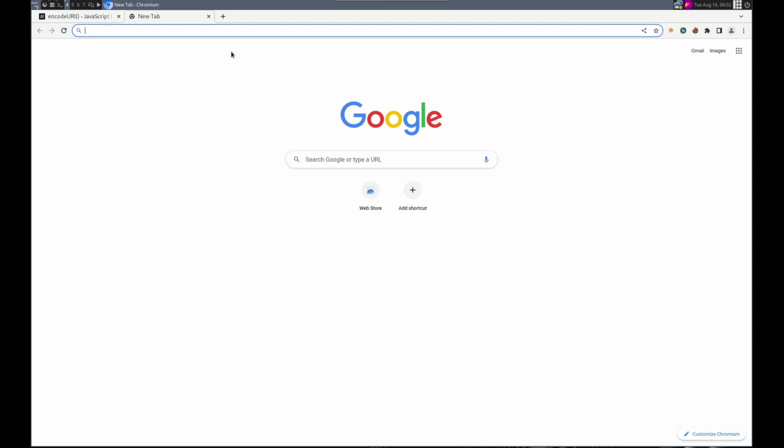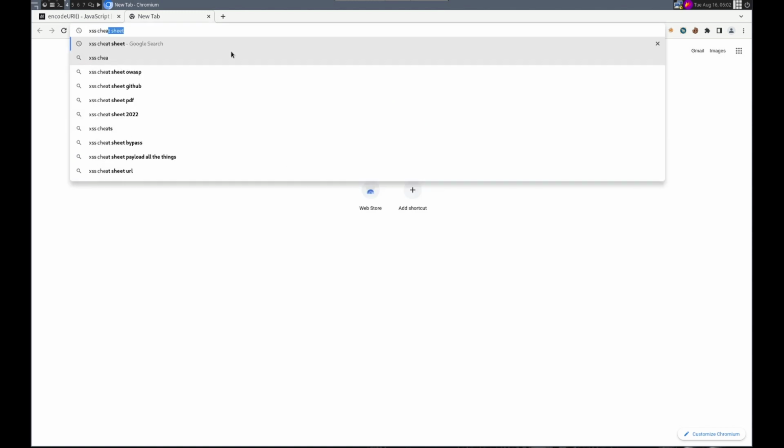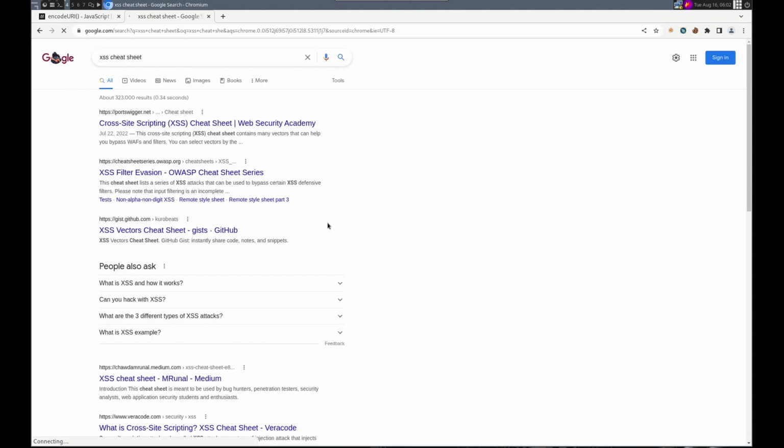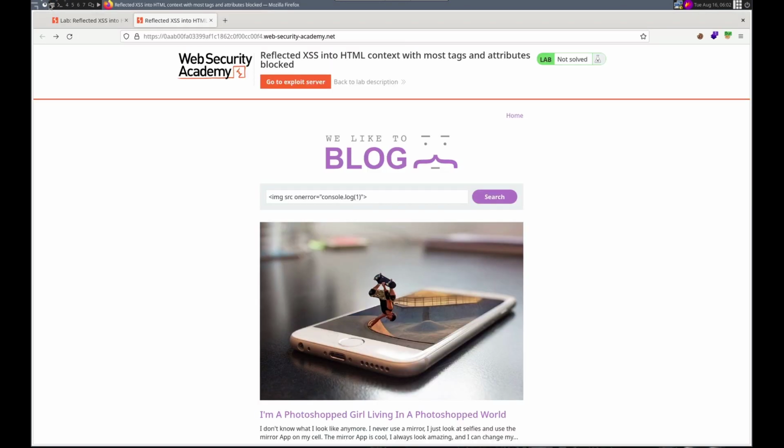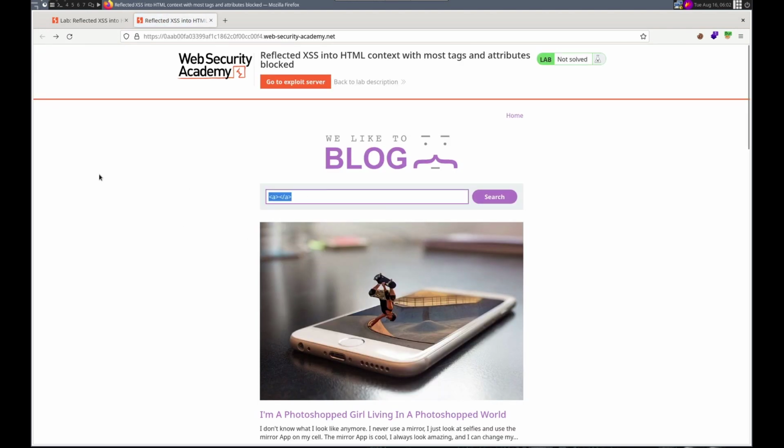All right. So the first thing I want to do is go to PortSwigger's cross-site scripting cheat sheet. So let's do XSS cheat sheet. There we go. We have a bunch of tags that we could possibly use. Let's try the A tag, see if we can just use that, on its own. Nope. Can't use the A tag.